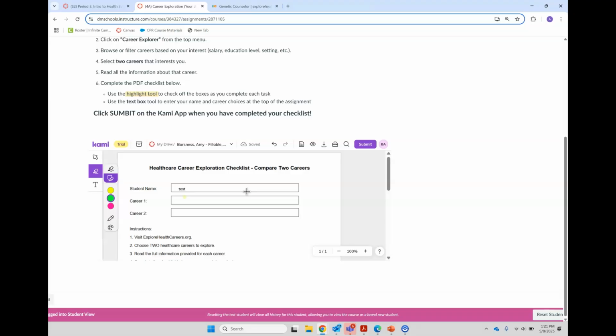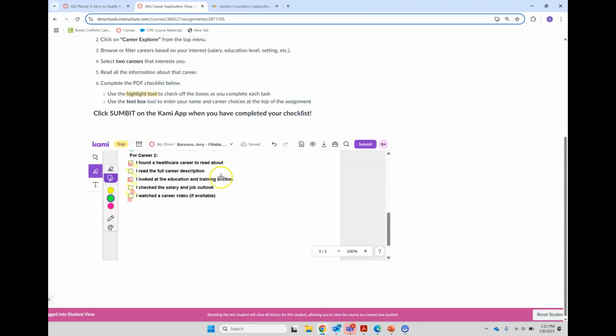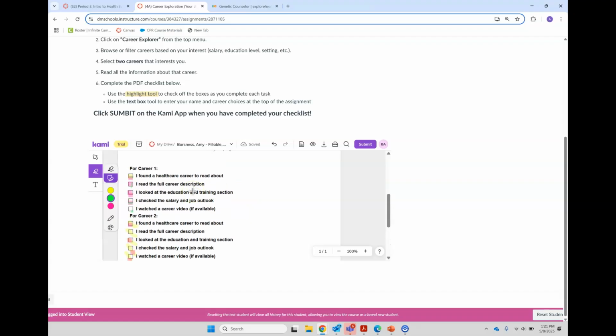They're going to be typing in some responses, but they're also going to be down here checking some boxes, and they could highlight text. And they don't have to do any sort of uploading or downloading of the document and then re-uploading for it to submit. So it's super accessible and it works directly in Canvas.